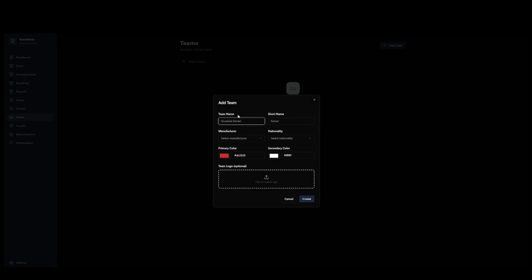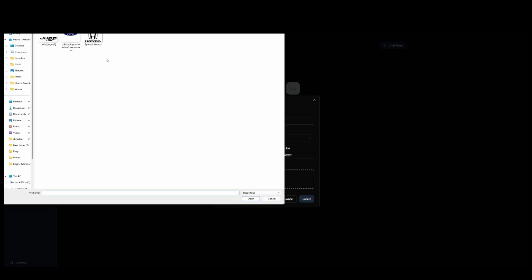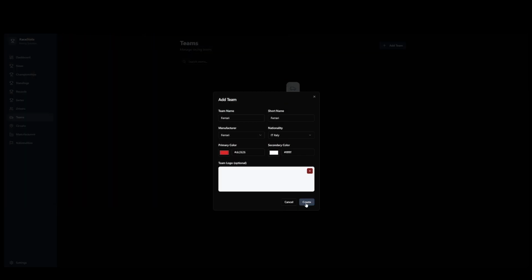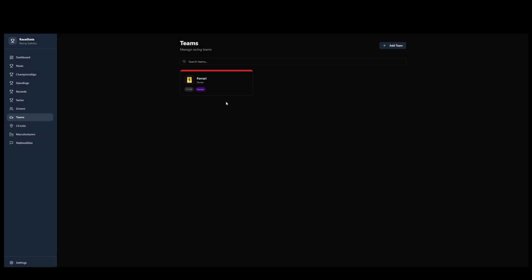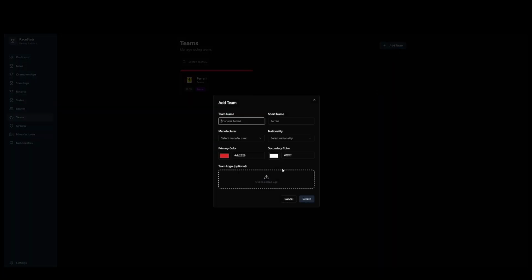So if we're going to add a team now, we'll add Ferrari. Short name is Ferrari. That's the manufacturer. Team name. You can pick primary, secondary colors, but it doesn't really matter right now for that. I haven't really refined that entirely, so it's just temporary. Then you add your team logo. There we go. So there's Ferrari. We'll add Benetton.